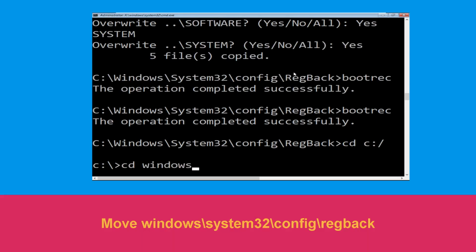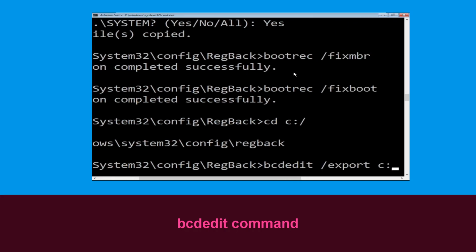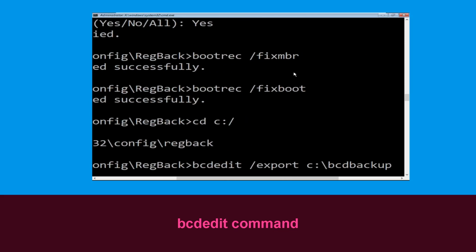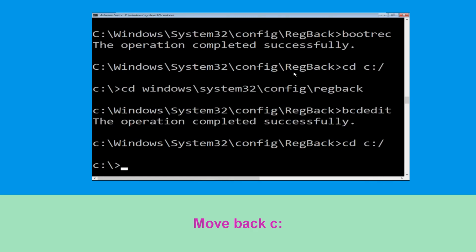Now type cd space Windows /system32 /config /regback and hit enter to execute. Now type this command bcdedit space /export space c:/bcdbackup and hit enter. Now type cd space c:/ and hit enter.